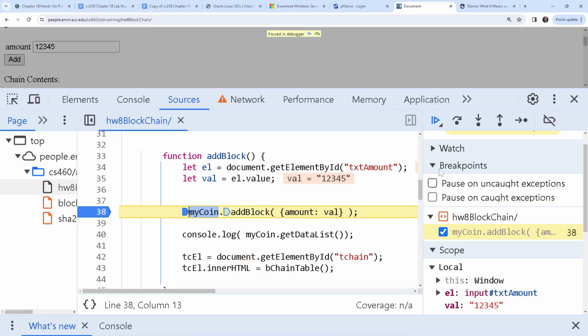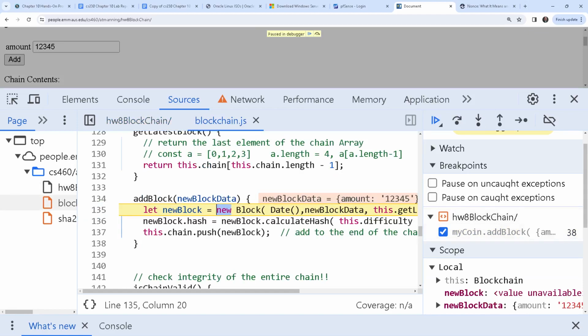Now what I can do is step over it, and that would take me to line 40, or I can step into that function. It'll take me to the code that's being called. That's what this debugging is great to do. I can now click on this little arrow, step into the function, and guess where it takes me? It takes me to the add block. And now look at this. The new block data is the object whose property is amount and whose value is 1, 2, 3, 4, 5, because that was what I had entered in that text box.